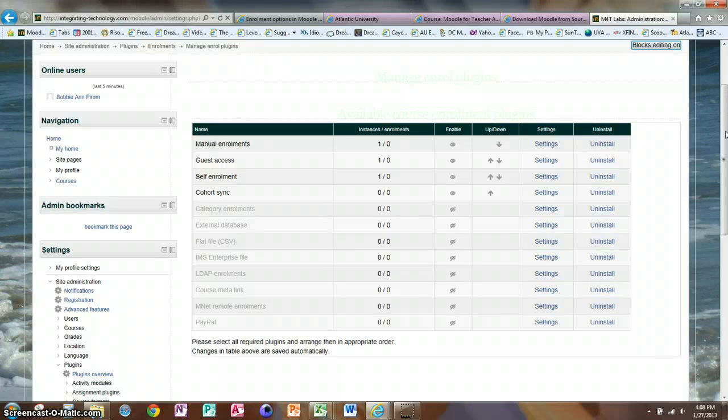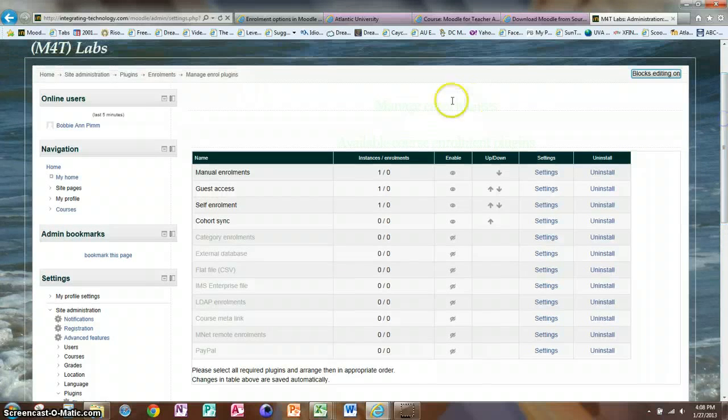If they are installed, I would leave them, but you might want to consider enabling only the ones that you're using. In this case, manual enrollments is enabled because the eye is visible. Guest access is enabled because the eye is visible. Self-enrollment is enabled, the eye is visible. And the cohort sync is enabled because the eye is visible.